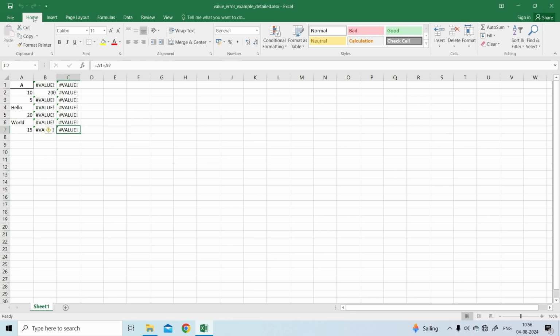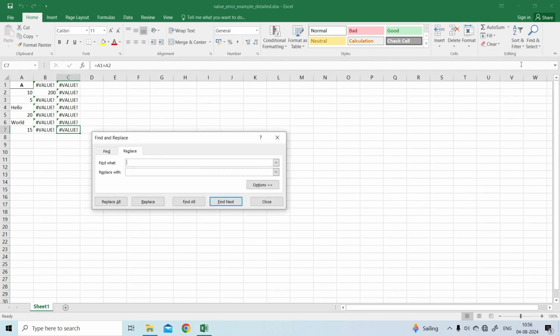First, choose the cells from where you want to replace the space. After that, tap on the Home tab, then Find and Select, then Replace. Now, you need to replace the spaces with nothing. In the Find What box, you must insert the space by pressing the spacebar key. Next, in the Replace With box, you need to delete everything. Finally, tap on Replace All.